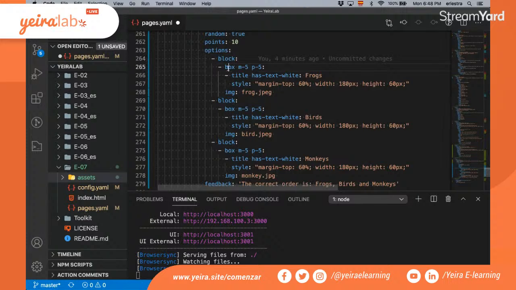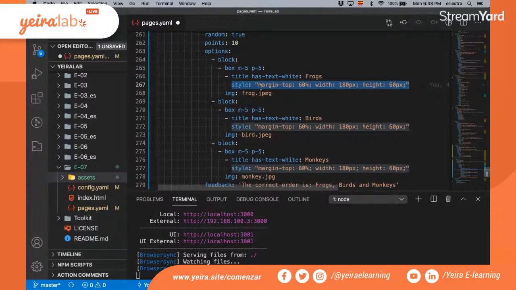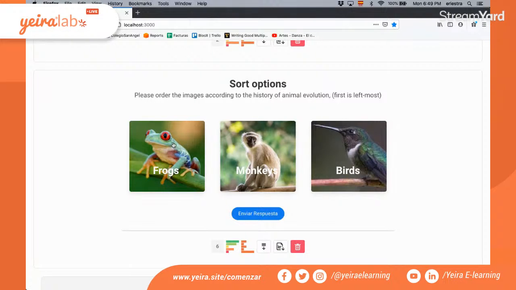It's a block that has a box with a certain margin and padding, and inside you have a title with a white text, and then an image. And then we're making the title fit a certain height and width so that you can have these boxes. And we put all of this inside of a column so that we don't spread through the whole width. And we have our boxes here, or our cards, organized in the center.